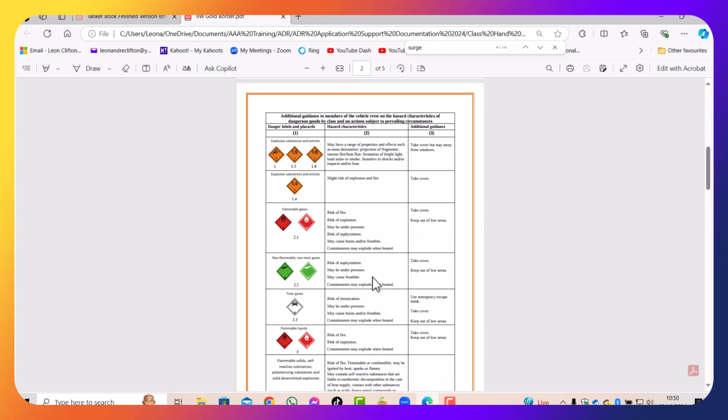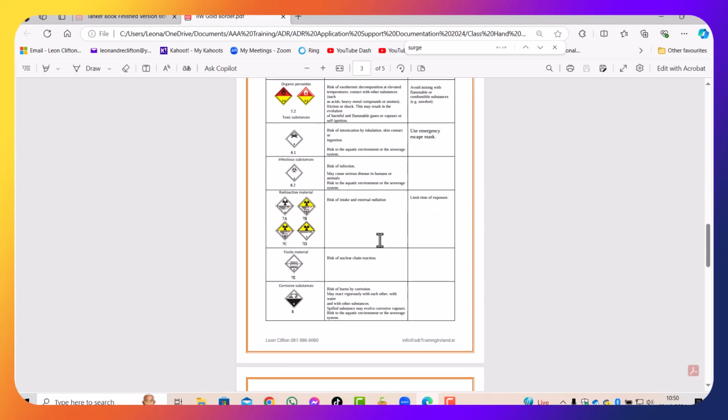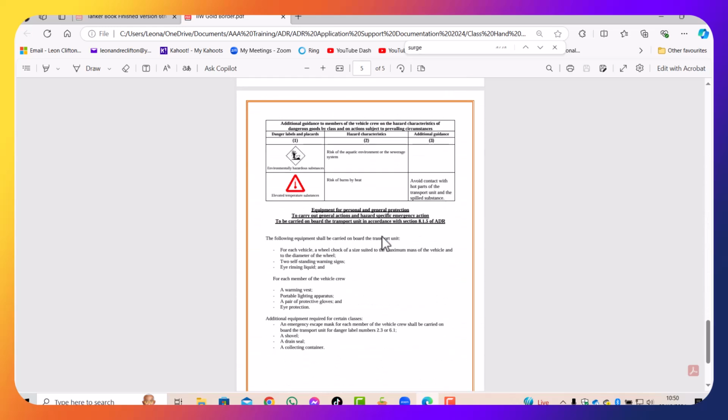Section 2, we've covered in a bit of detail, and we'll cover in more detail later. That's your 9 classes. Additional guidance to members of the crew on the hazard characteristics of dangerous goods by class and on action subject to prevailing circumstances. Blah, blah, blah. Section 2 is your 9 classes, okay? They have to word it like that, but basically Section 1, what to do in emergency, Section 2 is your 9 classes, and Section 3 is additional information and equipment.